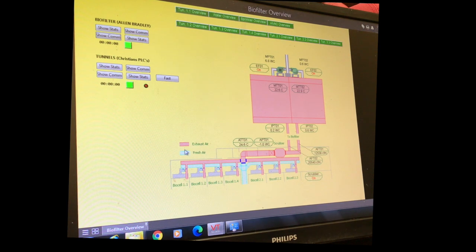So if you look here where I have the mouse, our pink line is our exhaust air. Each of these tunnels, there's 7 tunnels, phase 1 tunnels, phase 2 tunnels, they each have their own dedicated exhaust damper. So when the exhaust leaves each of those tunnels, if you follow this path with the mouse, it comes down and it comes into this section here, and this little square box is called our scrubber.